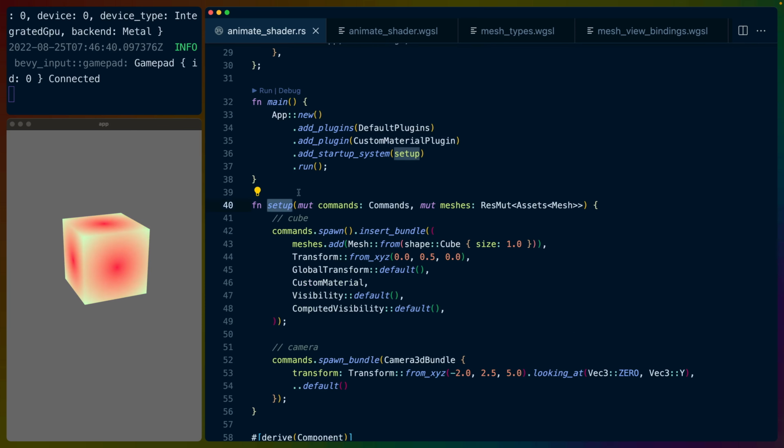So our setup function is the only system that runs. It runs once. It accepts the commands so we can spawn things in, and we also get the mesh database, basically the assets database for meshes. We spawn in a cube with a size of 1, so a unit cube.